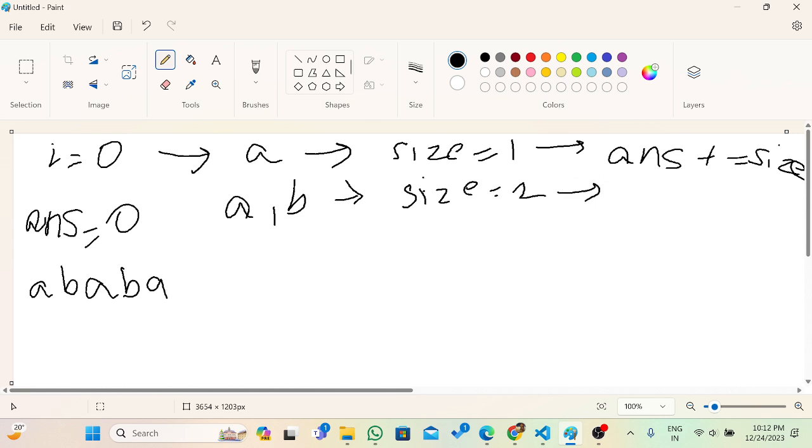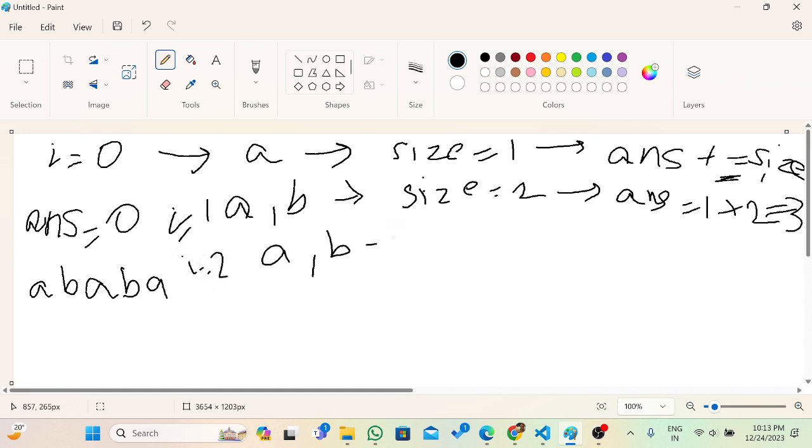Now the answer value is 1, so to this 1 we'll add the new size, that is 3. For i equals 2, with A and B, the size will still be 2 only. Then we'll add again 3 plus 2, which will be 5.